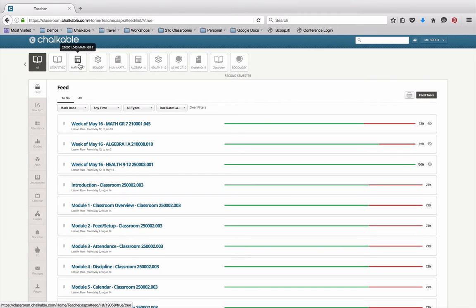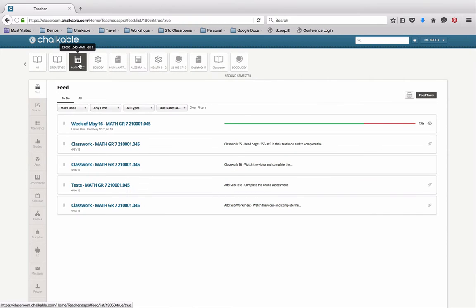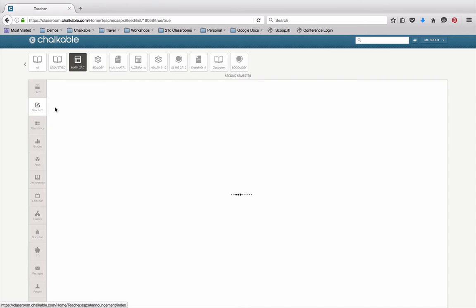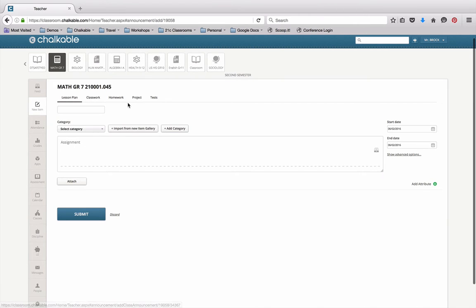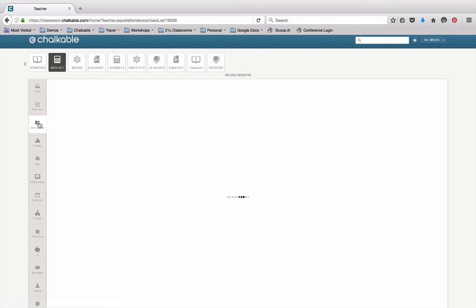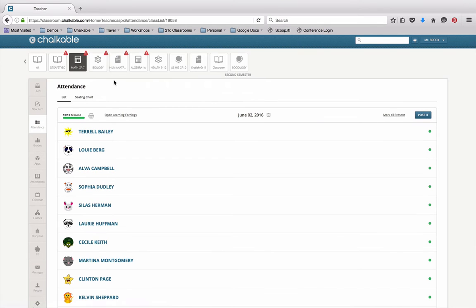You can select a particular class and look specifically at that class. And you can create new items like lesson plans, classwork, homework, projects and tests, those things that you have created as graded items in your gradebook and those categories that you've set up. You can take attendance directly from the system.